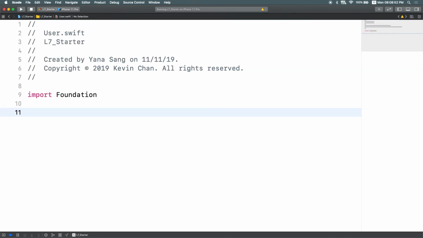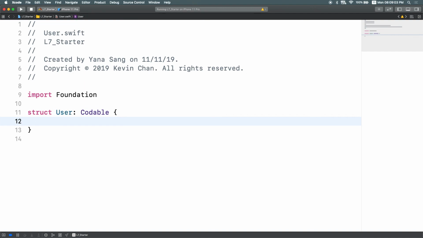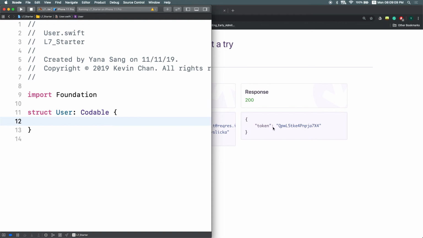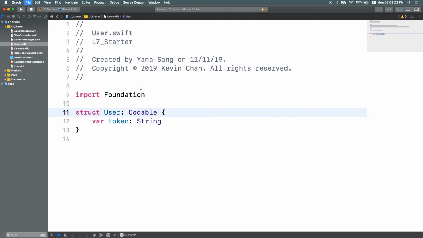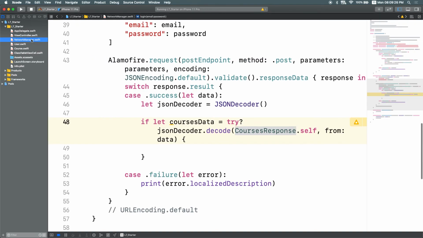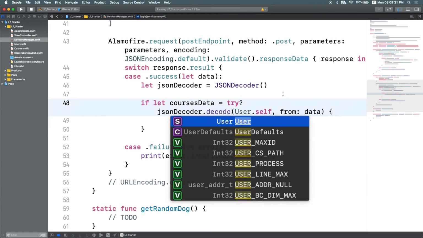And then inside here, I'm going to write my new struct that represents the response that I'm getting back from this login API request. Make sure you conform to Codable. And then the single variable in this response was a key called token. So I'm going to do token, and it's of type string. Cool. Now I can go back into Network Manager, and instead of trying to decode into a course's response, I'm going to decode into a user.